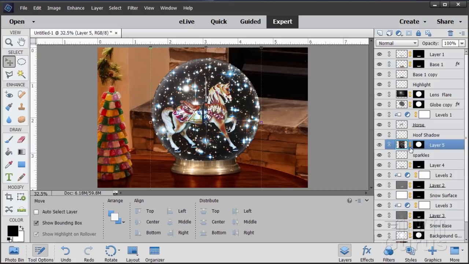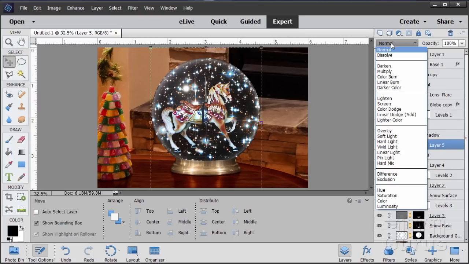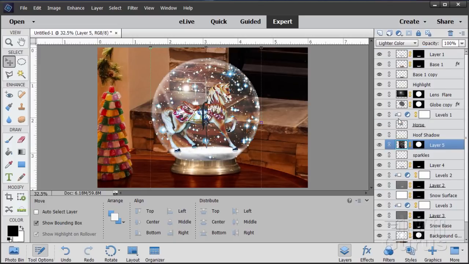Obviously we need to blend this thing, so we're on this layer still. And go up here to the blend modes, and come down and grab lighter color right there. And that just brings in those light colors, and that brings in the stars. Now the horse is in front of the stars, but if you have any kind of bright ones like that, you want to get rid of some of those things that are just kind of in awkward positions.